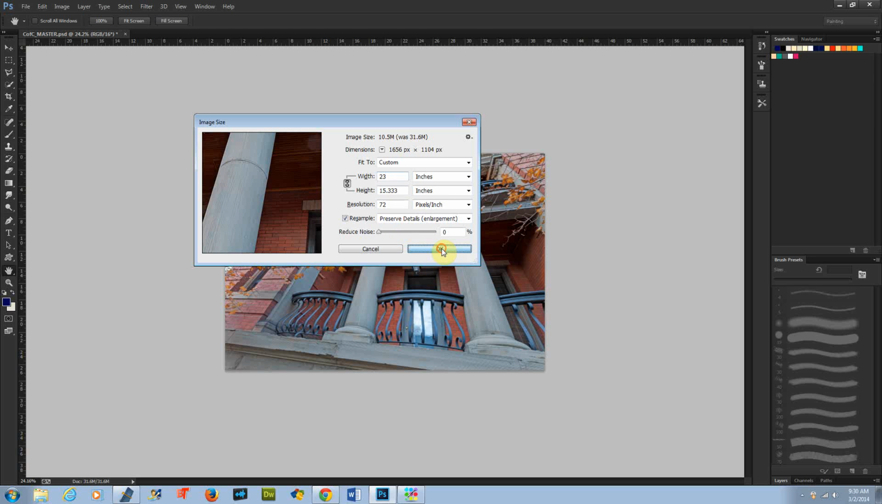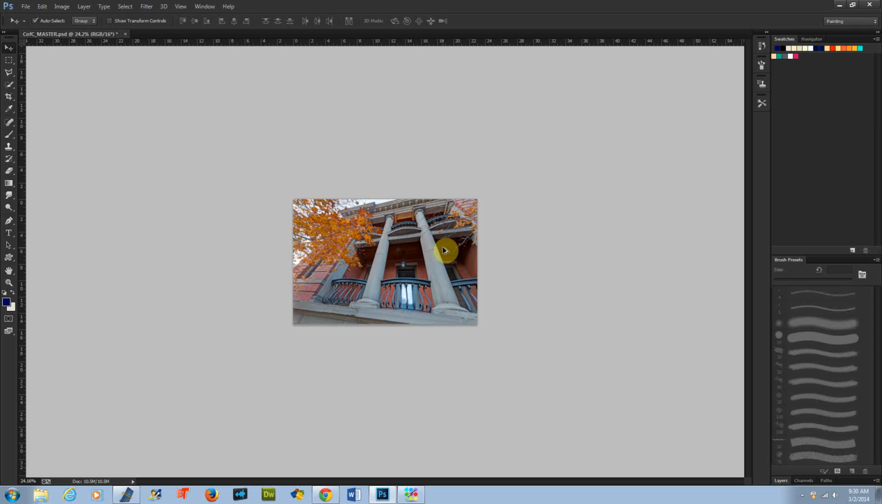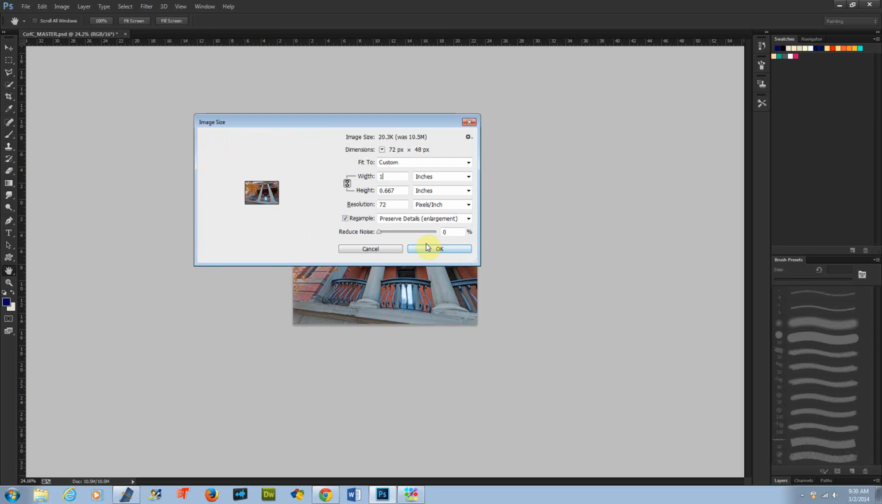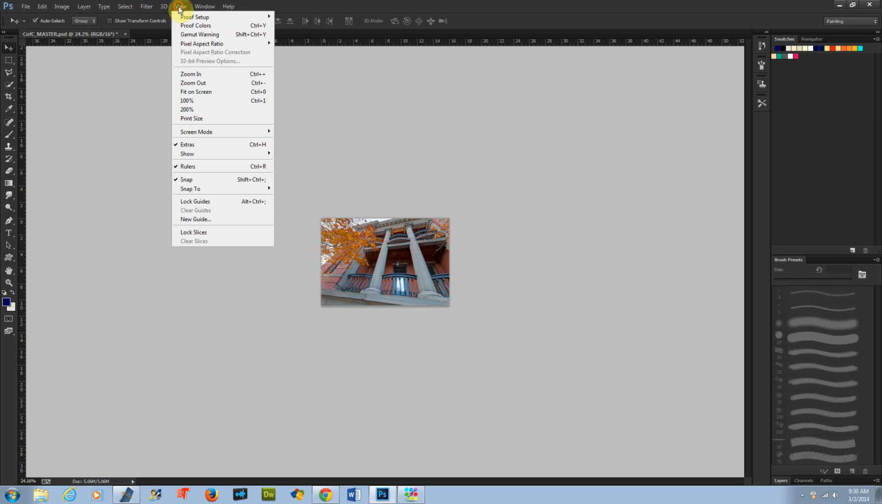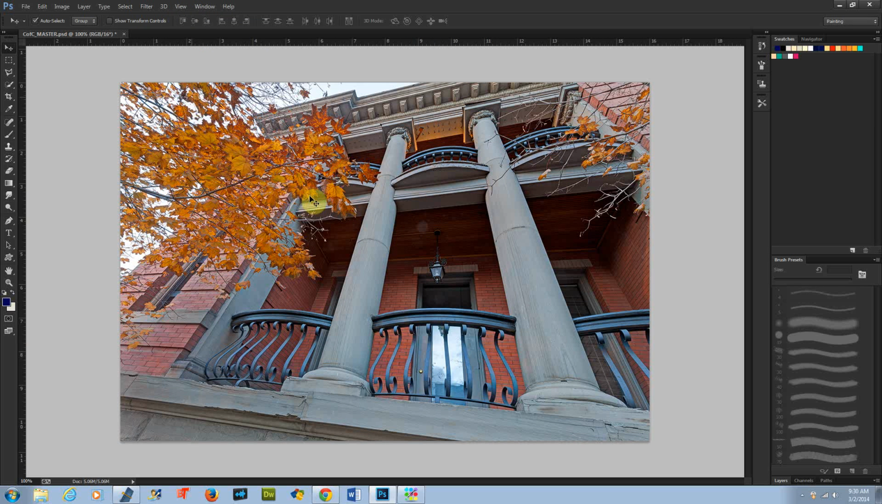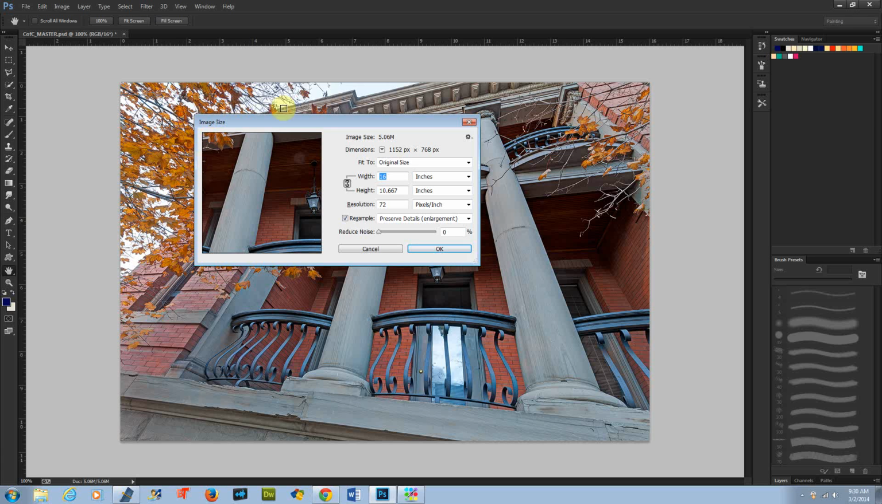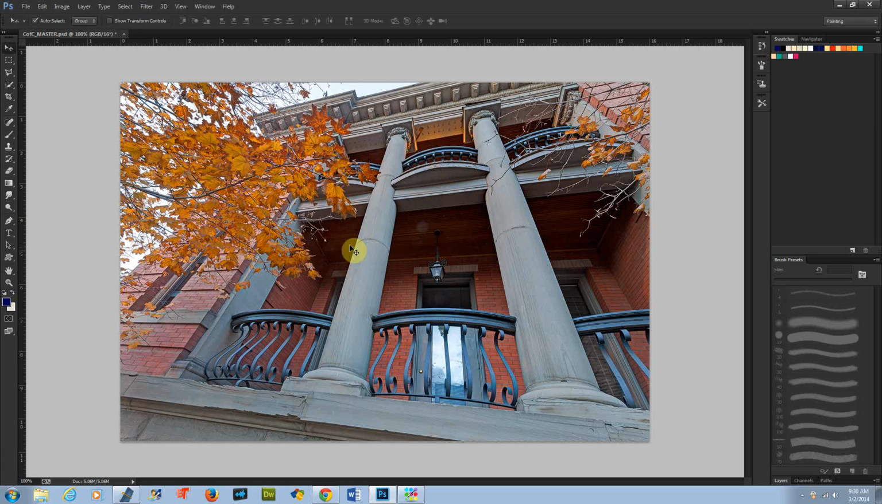We'll try 23 wide. Click OK, and one more time, and we're going to change it to our final size of 16 inches wide at 72 pixels per inch. When we view this at 100%, this is the size you're going to view it at in the MSA gallery. And we'll check our size at 16 by a little over 10 at 72.